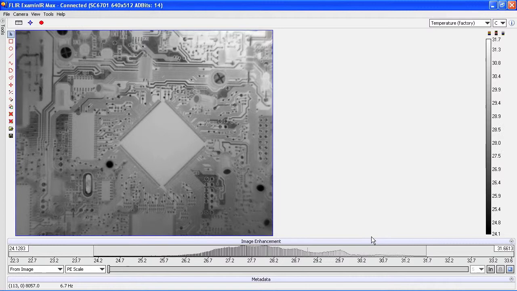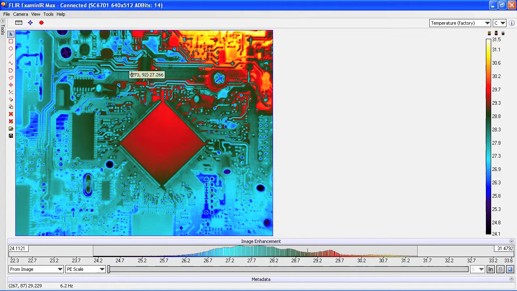Let's do some image enhancement. I'm going to add a color palette to the image by going to the View menu, Palette, and choosing from any number of color palettes available to me. Down under the Image Enhancement menu, you'll see that there's a histogram showing a distribution of all the pixels within the field of view of the camera. If I want to adjust the level, I simply click in the middle and adjust it left or right. If I wish to adjust the span, I can grab the endpoints and tighten them up as well.